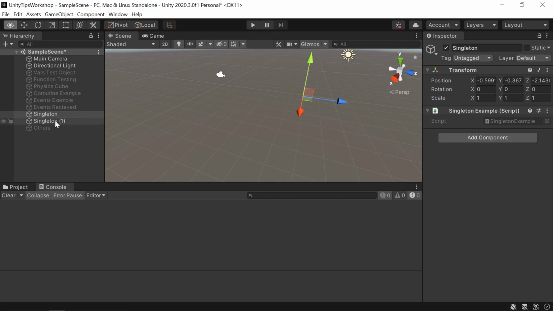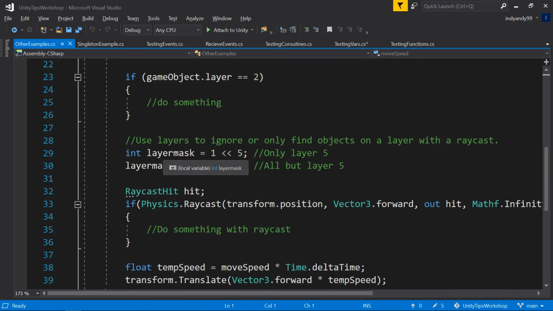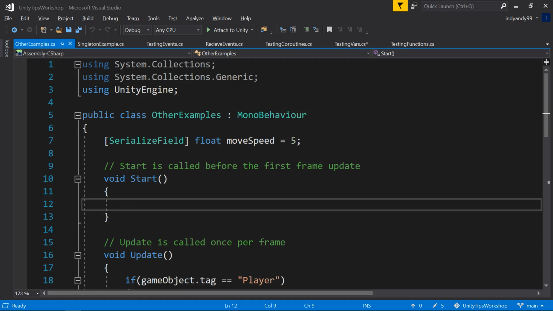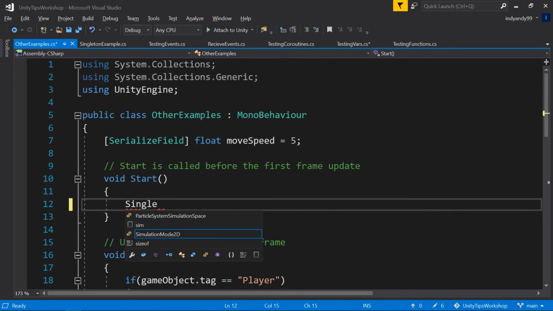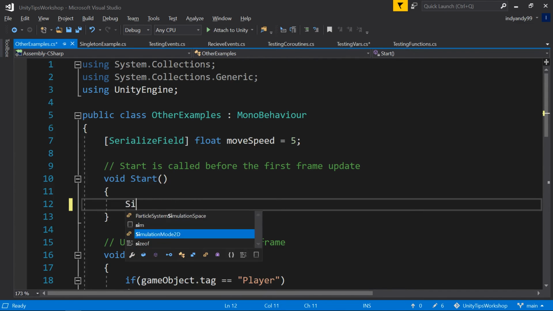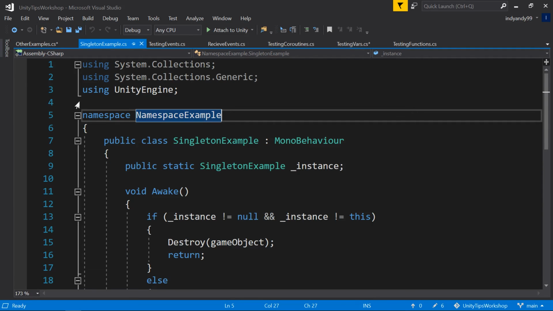But if I go, let's see, we'll just do it in here. If I wanted to reference this, typically I can call any script I have, right? I can just say, okay, I want to create a testing events script or object. I can do that. But I can't actually do that with the singleton example script. It's not popping up, and if I type it out, it's having an issue. That's because I put it in a namespace.